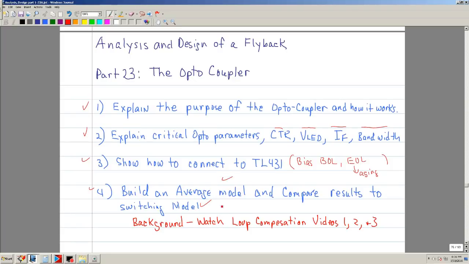See if this average model works. Now keep in mind that the average model is used to predict the AC loop response. Okay, and this is what usually is the hardest to master.